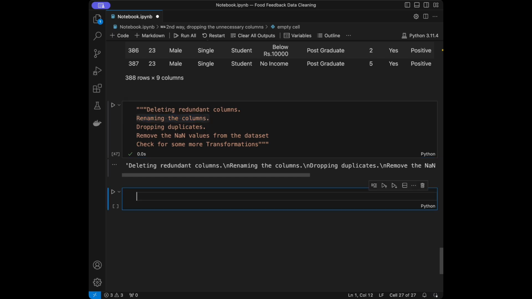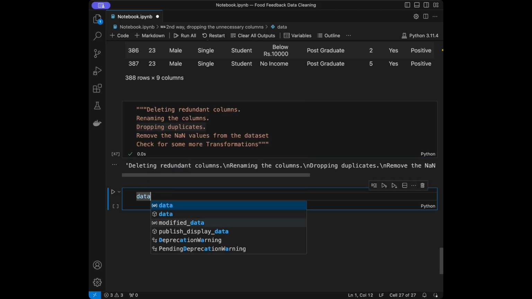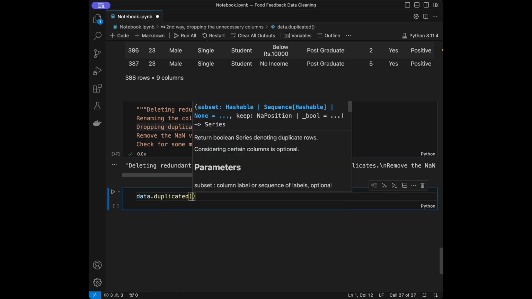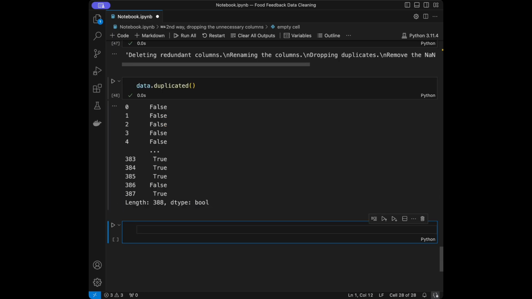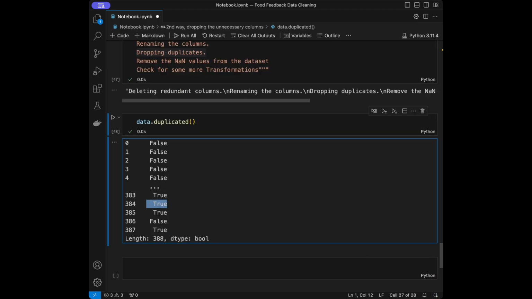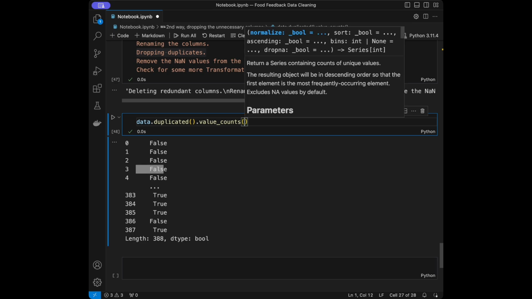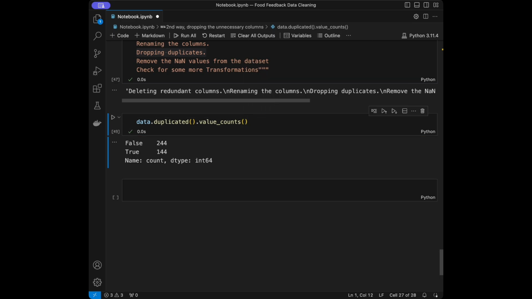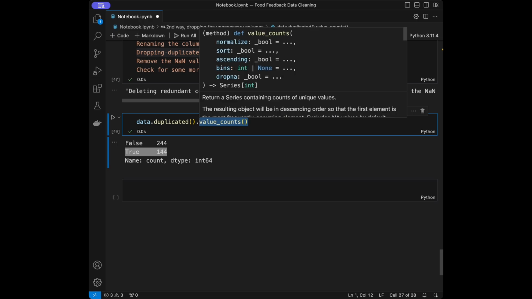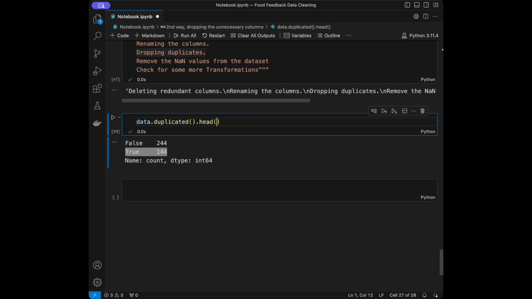I'm just going to recall the list we have, and okay, we have renaming the columns completed, and the next step is dropping the duplicates. So I'm going to run data.duplicated, and we are going to have booleans like True, False. It returns a series, so you can easily manipulate that. You can use value_counts, and you can see the True count. We have 144 duplicated.